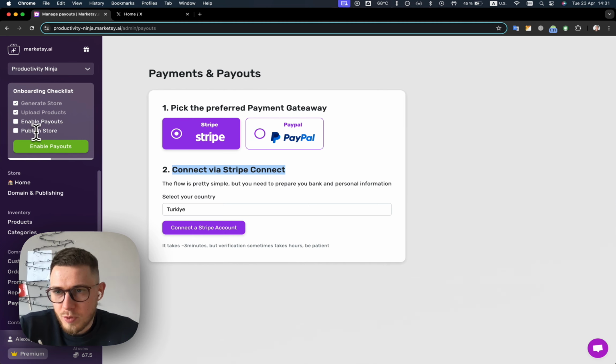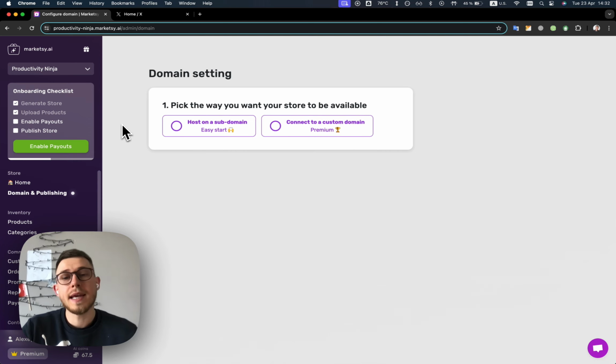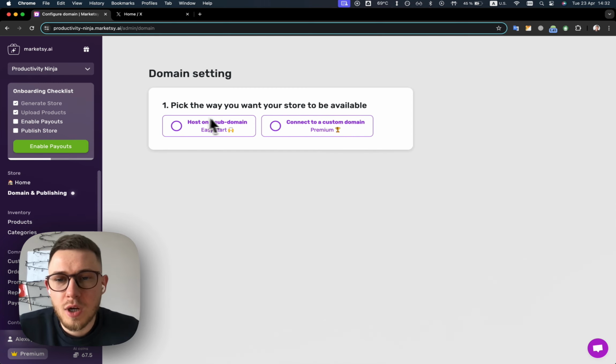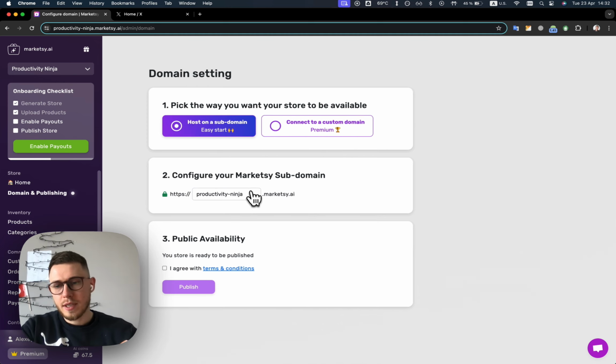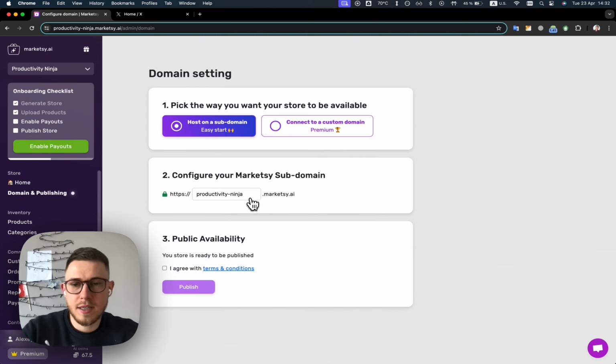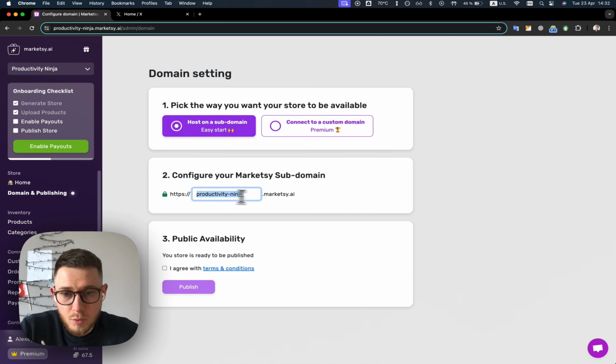So next step, which I have to do, is publishing my store, and there are two options for that: host it on a subdomain or connect a custom domain to my store. For the first one, I can start right away without any additional setting up. I can just edit or leave this slug as it is.